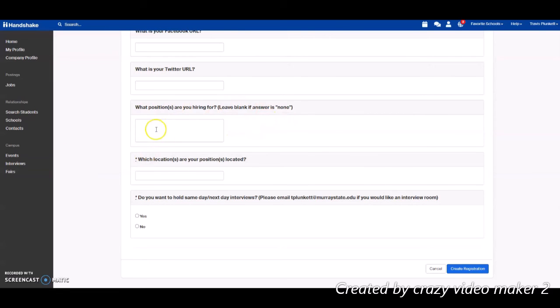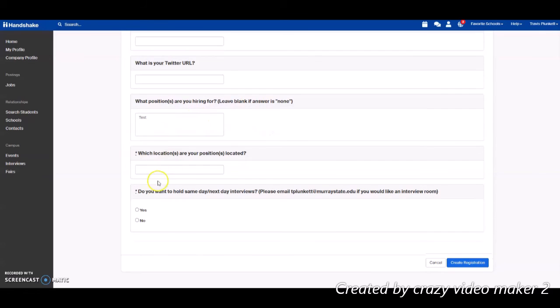Any positions that you're hiring for, if you have some, put them in here. If you don't, just leave this blank. I'm just going to put test in here just because. And then what locations are you hiring for? So for us, I'm just going to put Murray, Kentucky.